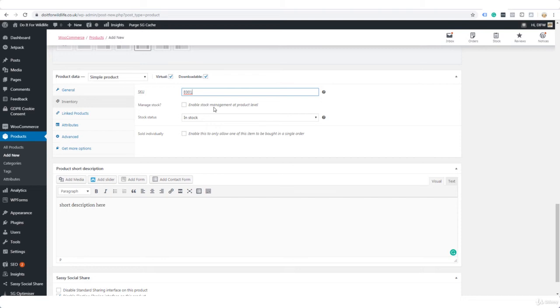Enable stock management at product level. Well, since this is a downloadable product, it's unlimited really, so there's no need to tick that. Enable this to only allow one of this item to be bought in a single order. That probably makes sense to do that.